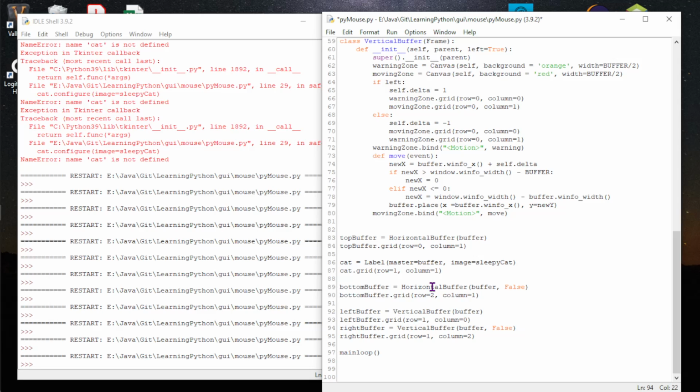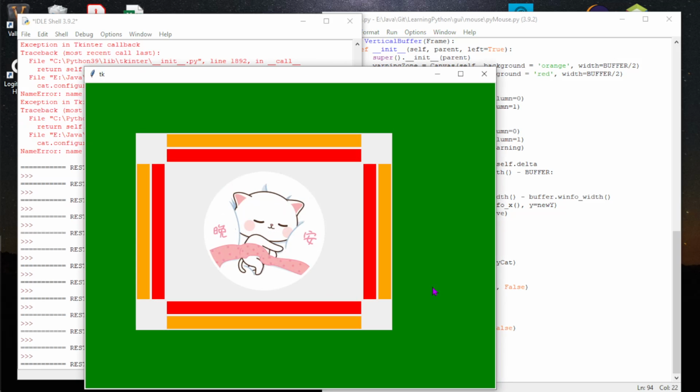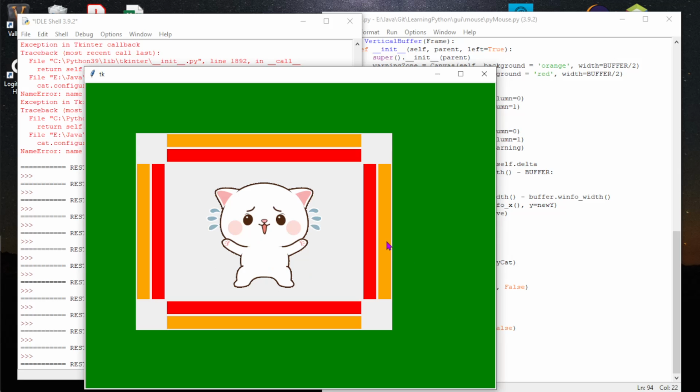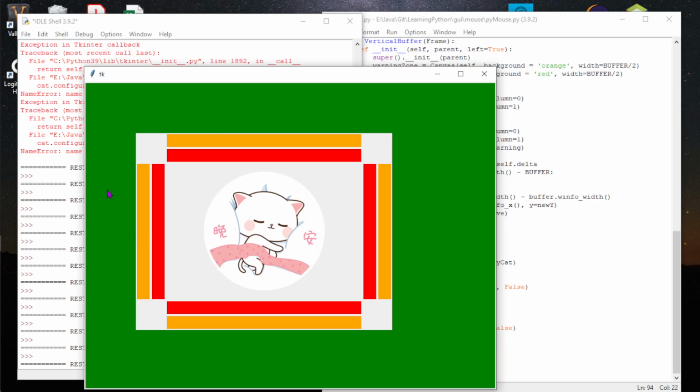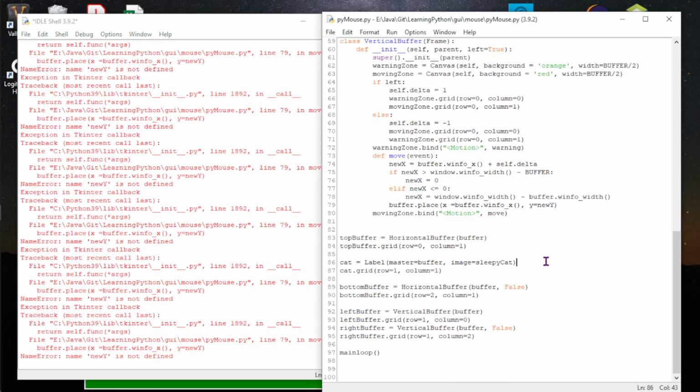Simple mistakes. I made all those other tiny little changes. I missed one. Perfect. Right away. So, warning, warning, warning, warning. Let's see if it moves. Oh, nope. I missed something. New y is not defined.